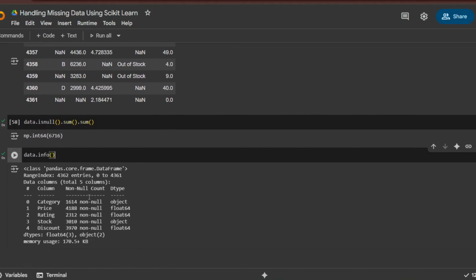Alright, you can see that it fetches out the non-null count and the data type of the columns. So you can see that the category column and the stock column have the data type object, and on the contrary, price, rating, and discount columns have the data type float. It also gives you the total number of non-null value count for each column. So category has 1614 non-null values present.